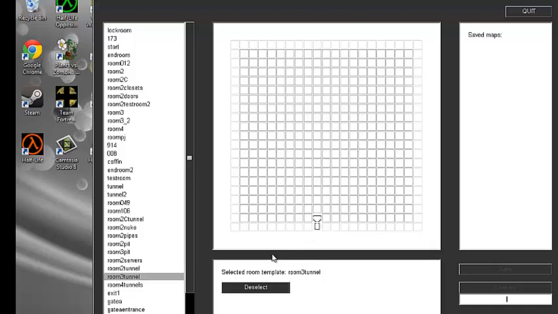Now if you don't like this side, you can just click this select and you can rotate it. Well, I like it how it is, so I'm not gonna do that. You can also check the event thing, but I'm not doing that. So now we're gonna add the two end rooms.